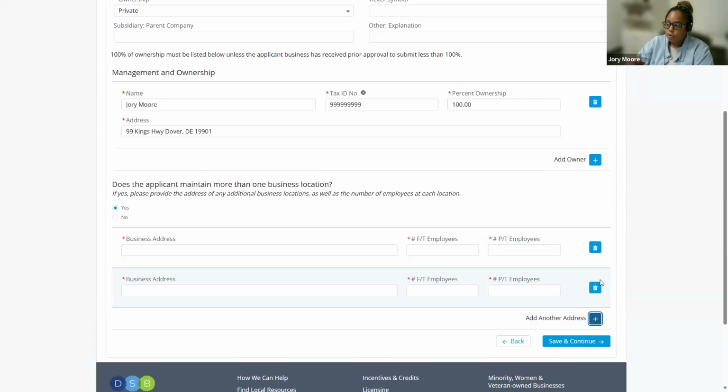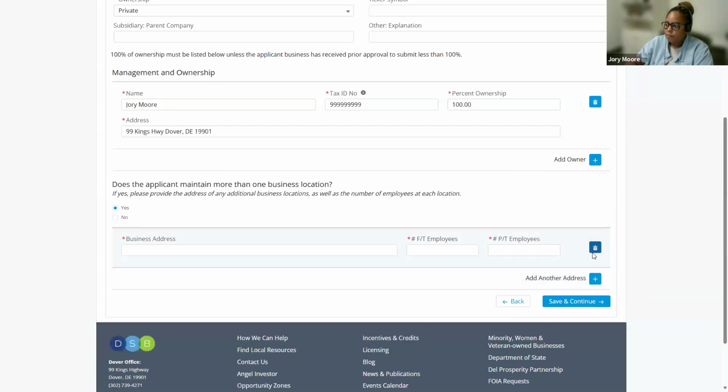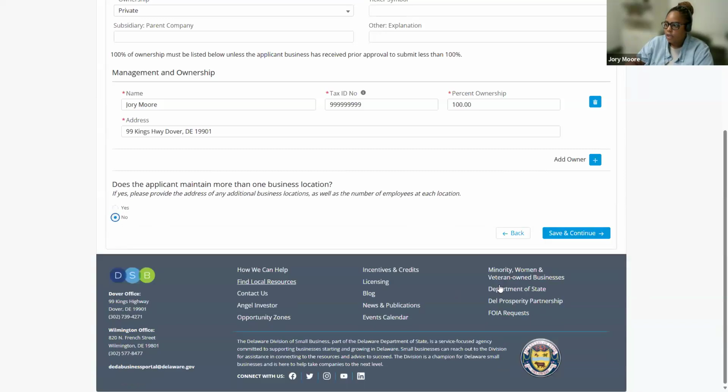If you have multiple locations, 3 or 4, just continue to hit that plus button, and then you can add that in. If not, just hit no, and then hit save and continue.